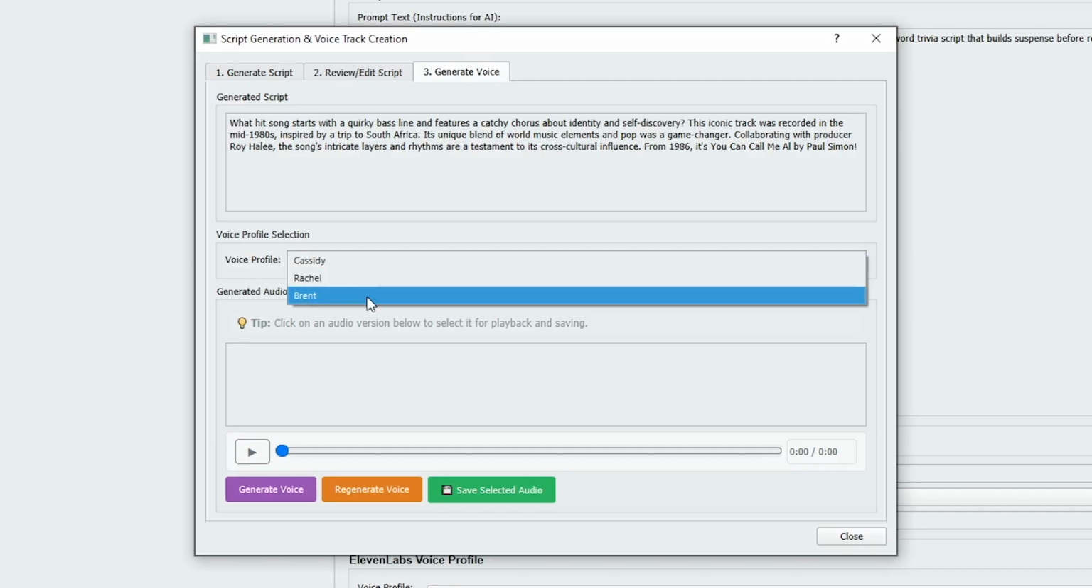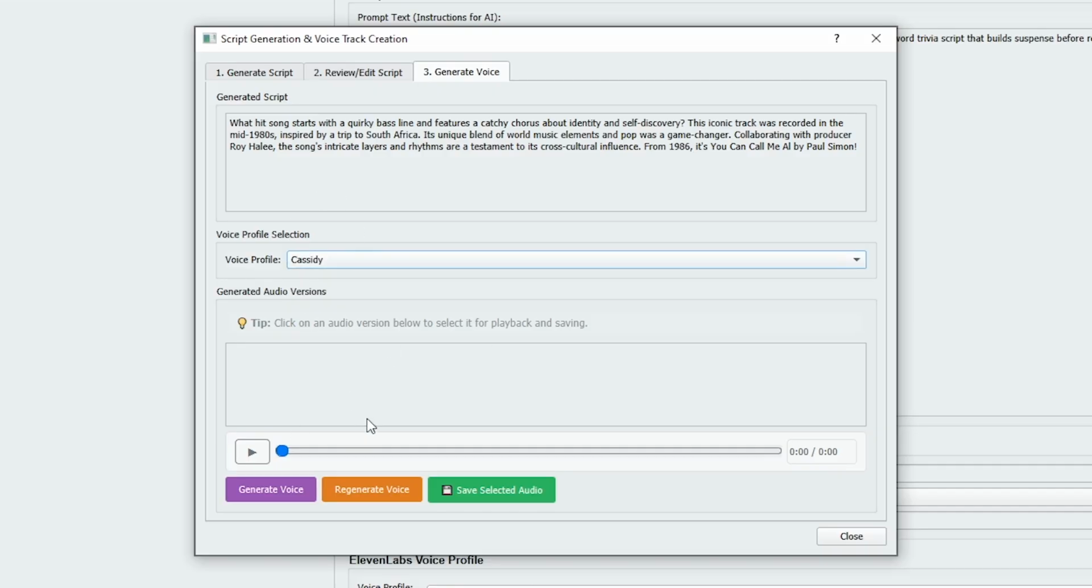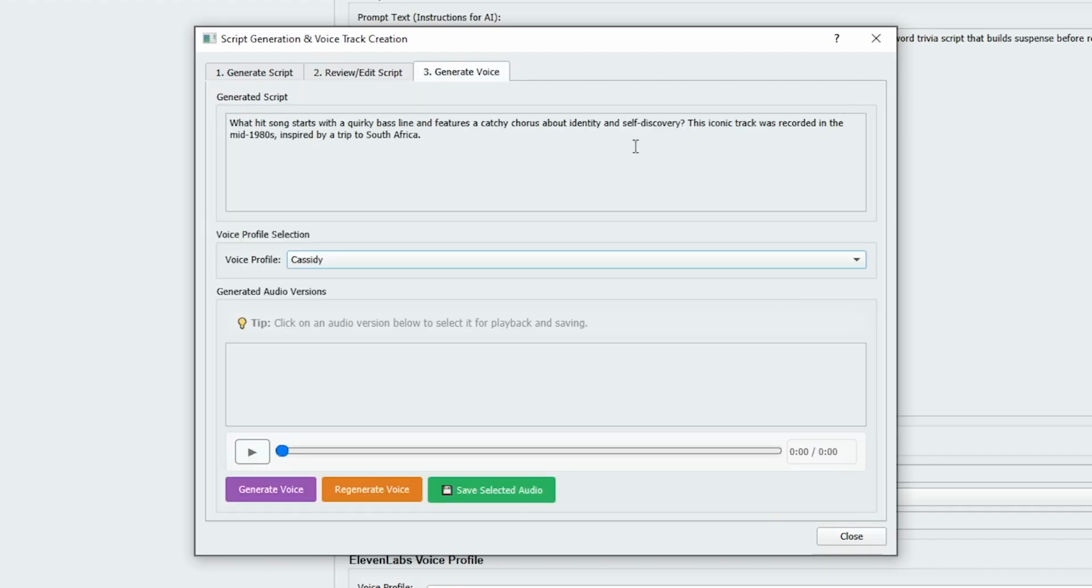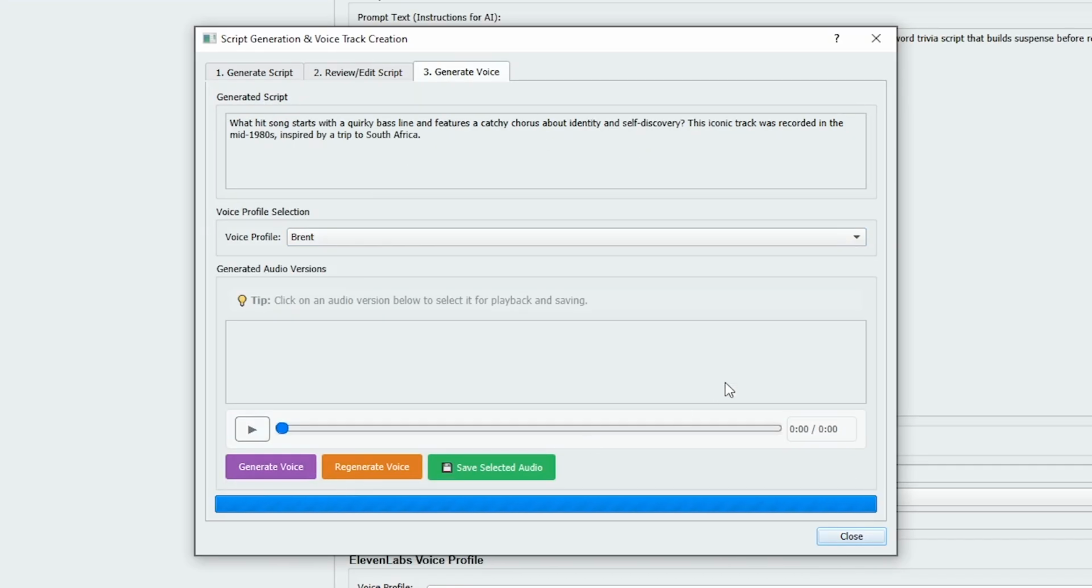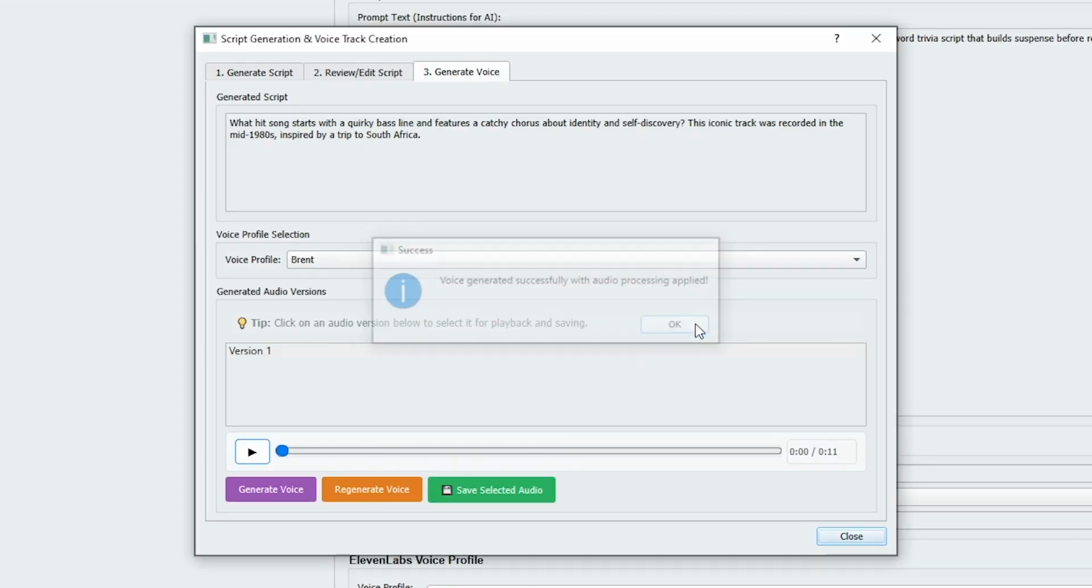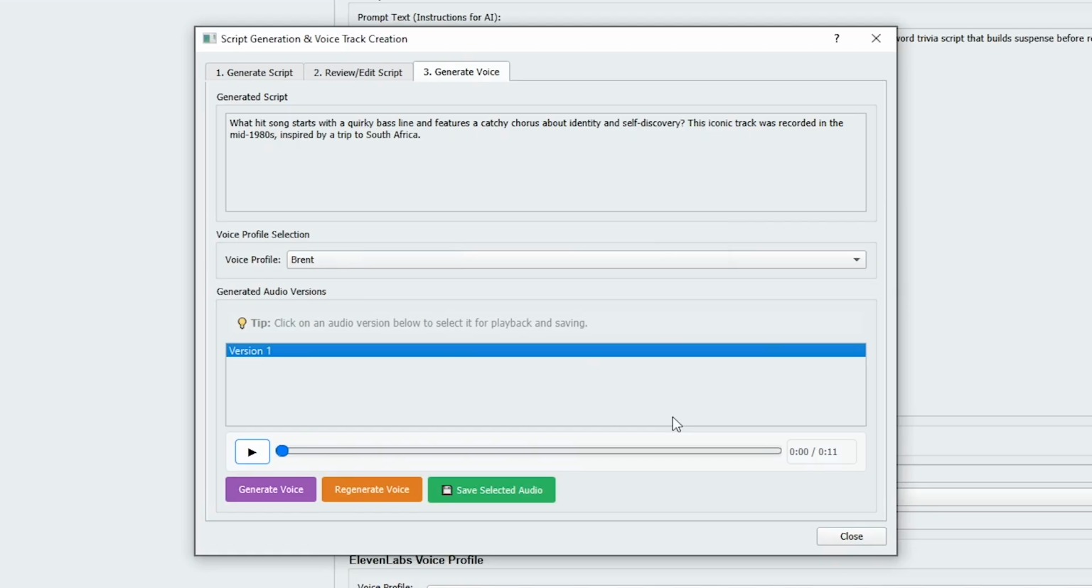Then you could send this off to whichever voice you'd like, have them record it. Let's say I didn't want to blow through all my voice credits, so I cut this down just to prove the point. And if I want Brent to record this, I generate the voice. And this is also applying my audio processing rules to this track. So let's check it out.